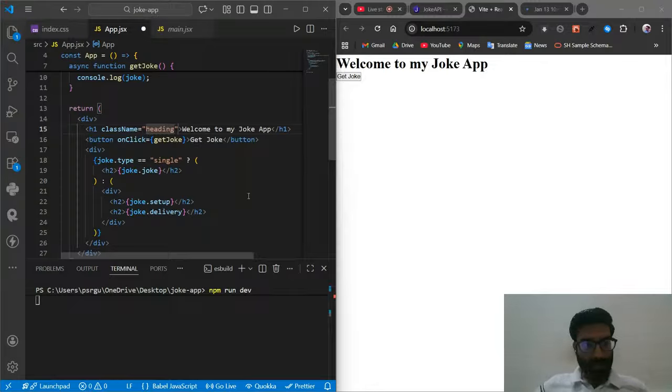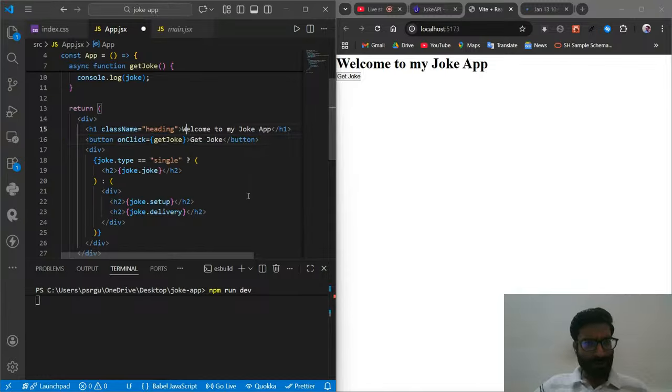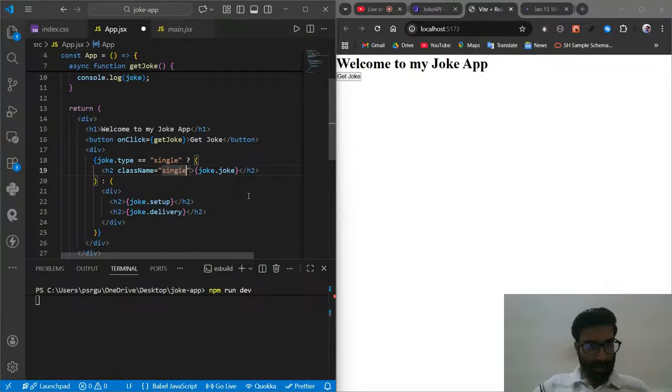Simple class names I will give. Then this button, we will also style this button, so I'll give className. We have a single button, so no issues, and we also have a single heading, so no need to give className. We can target them directly, but we have multiple h2s. That is why I'll give this className of single, for the single type joke. And here I'll give a different className, two part.